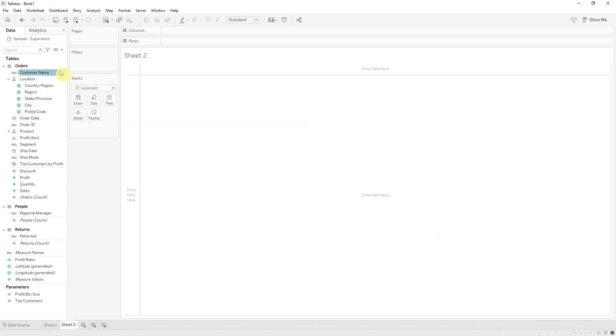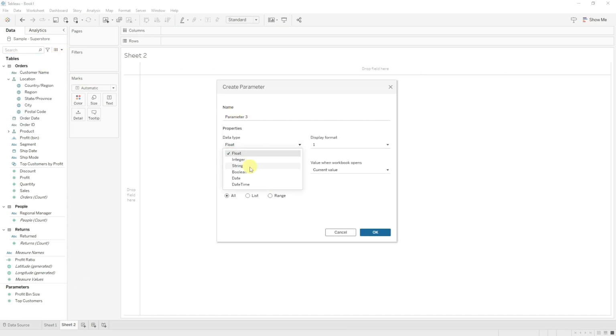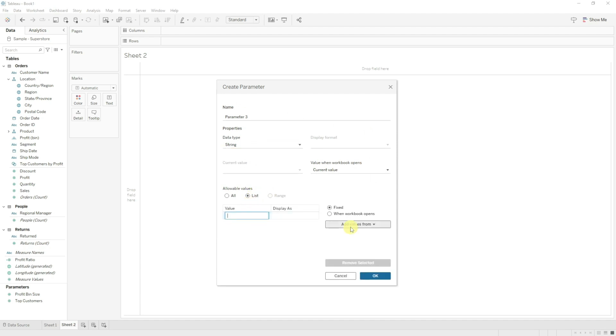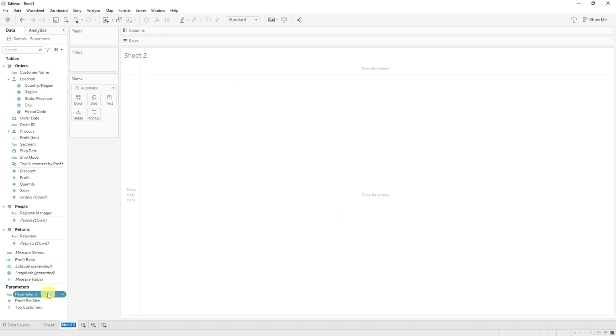So let's start with a new sheet. First thing we're going to need is a parameter that we can toggle between. Our parameter is going to be type string. It's going to be a list, and we're going to use the same values as our measures: discount, profit, quantity, sales, and order count. We'll rename our parameter select measure.